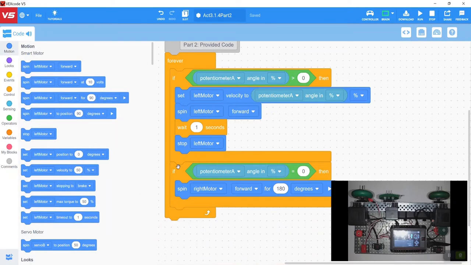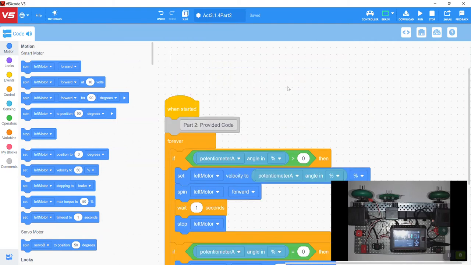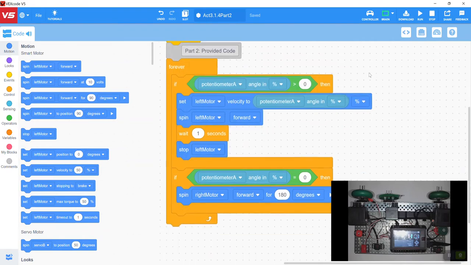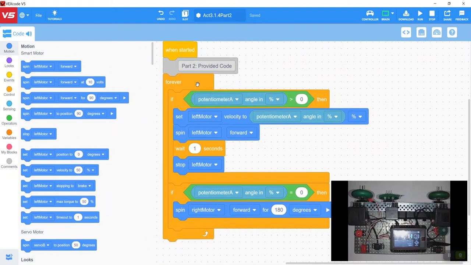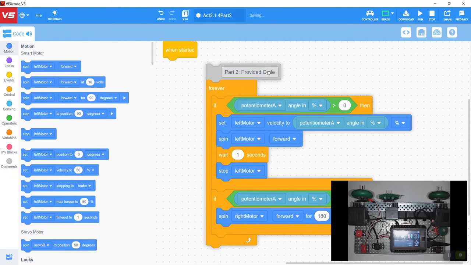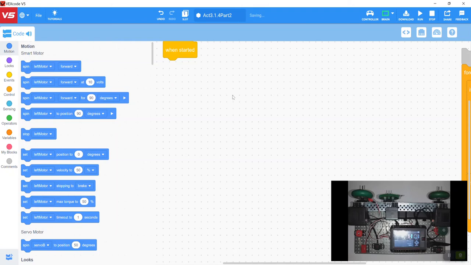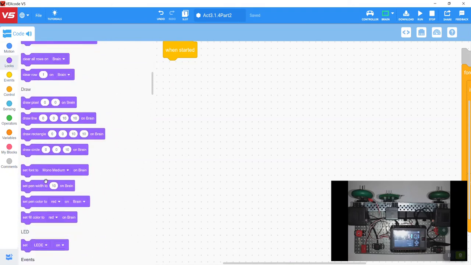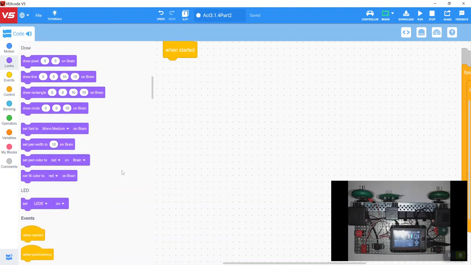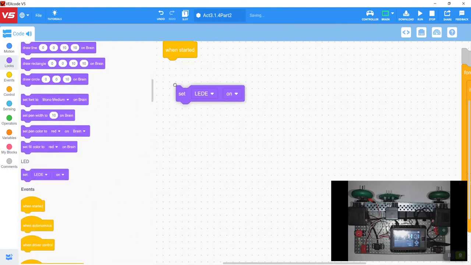So I'm going to go ahead and move to VEX code. I'm still in activity 3.1.2 part 2, so I can leave this code alone and set it off to the side, so that it's out of the screen. And we're going to start building out by making sure that we set the LED off.